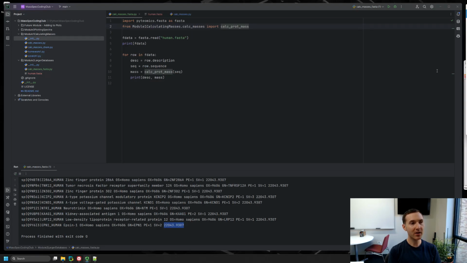On the last one, we talked about how to import a FASTA file, and we used the PyDiomics library and looped through each row, and just basically looked at description, sequence. We then imported our own calc mass function so we could calculate the mass. What I want to do now is think about how we would take this and write it out, right?